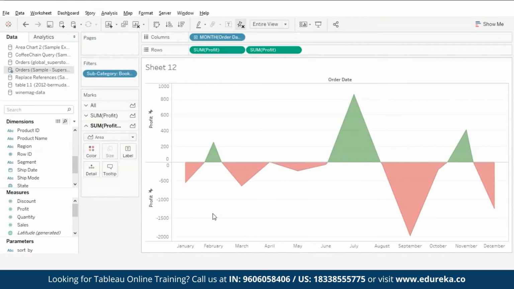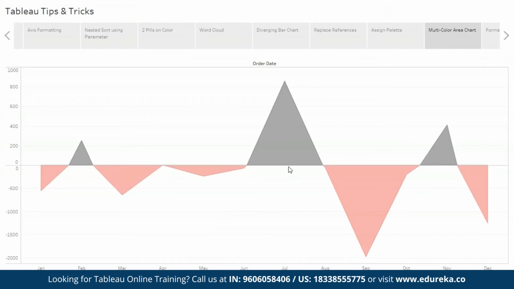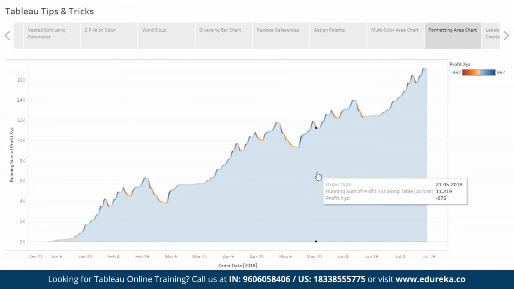Now let's see how to customize your area charts more to make them stand out and make them more attractive. We already know that the color gradient does not apply to the area charts. So in this case, what I have done is applied the color gradient on the line chart and I have enclosed my area chart within it. Let's see how to implement this feature in Tableau.